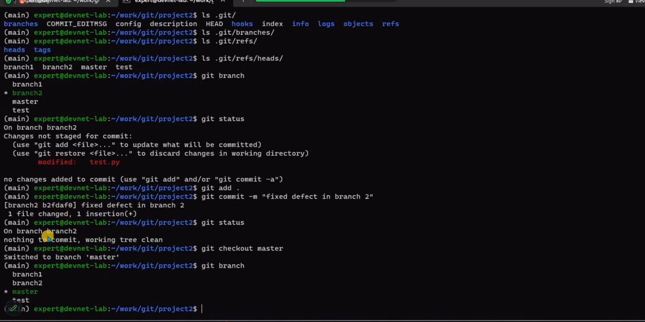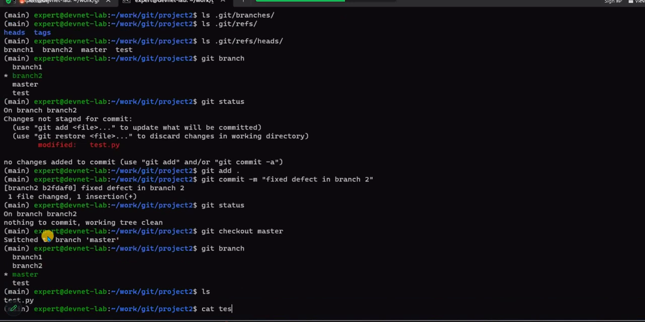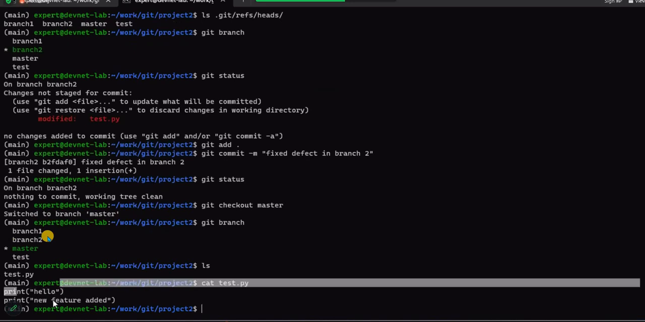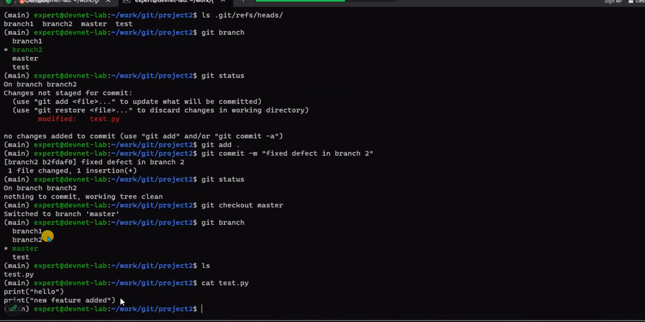Now we made the change in branch 2. How do you know? ls, cat test. Right? I only have these two statements: print hello, print new feature added. But we did something else in branch 2. So now we do git merge branch 2.